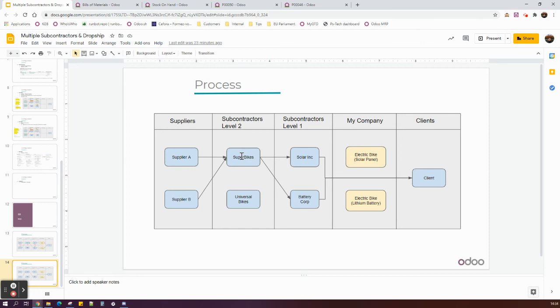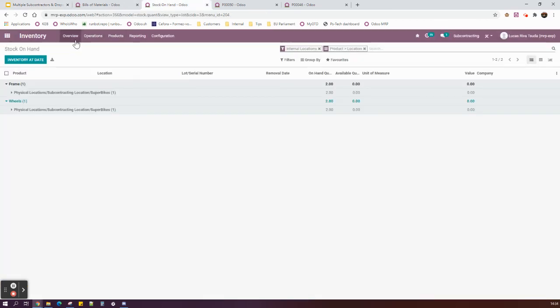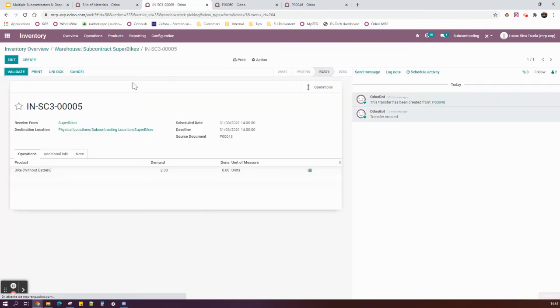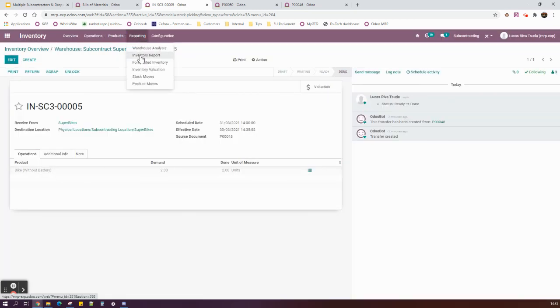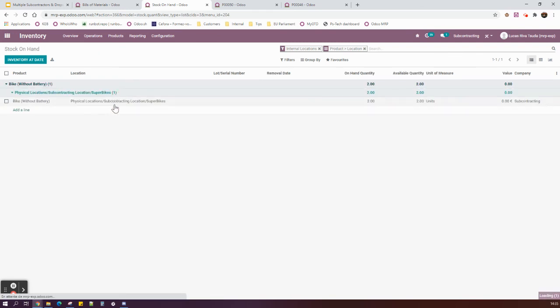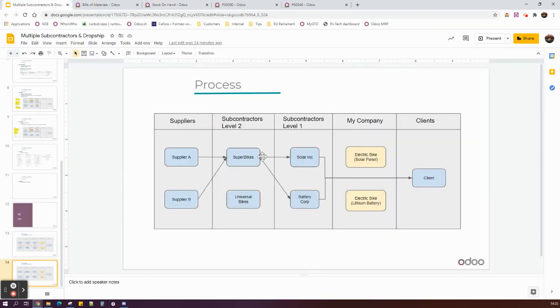Then I need to produce my semi-finished product here in Superbike. And then I go to my inventory overview and I will process this document. When I validate and I check my inventory report, I consumed my frames and my wheels, and now I have 2 bikes here in my Superbike location. Now I need to send one to Solar Inc. and the other one to Battery Corp.